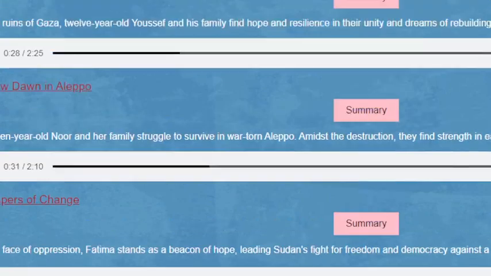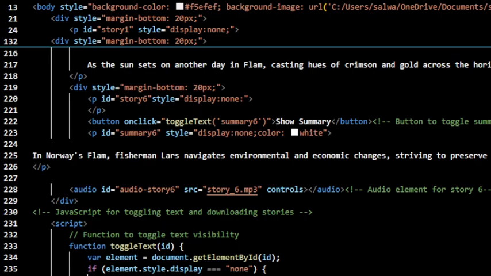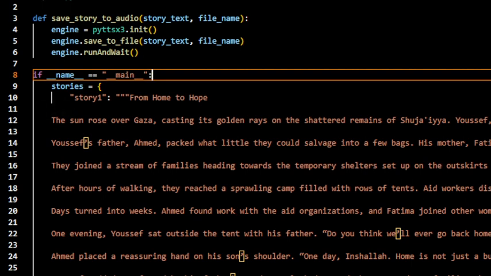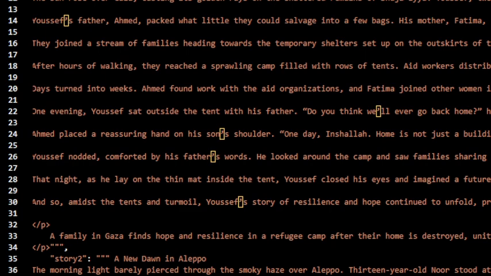So yes, I hope that's everything. Just one thing I want to mention, I'm not sure I did mention, is the library I used, which is pyttsx3, for the audio function. So yes, thank you.